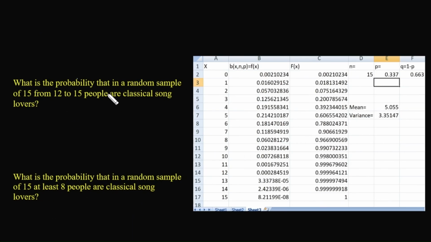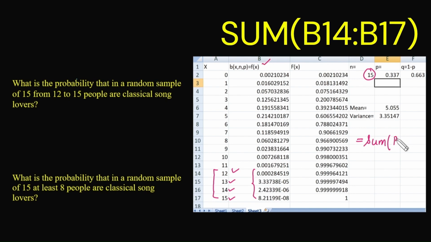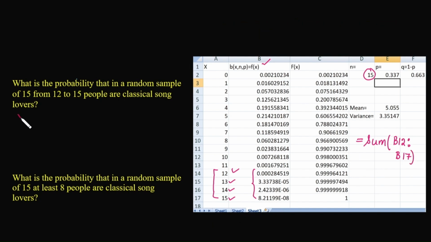Next question is, what is the probability that in the random sample of 15, that indicates the value of n, from 12 to 15 people like the classical song? So 12 to 15 means the value of x is between 12 and 15: 12, 13, 14, 15. So we need to take the sum of these. For that we can use the command equal to sum. These entries are in column B, so that is from B12 to B17, and then press enter to get this answer.